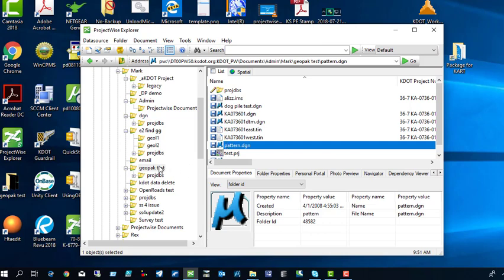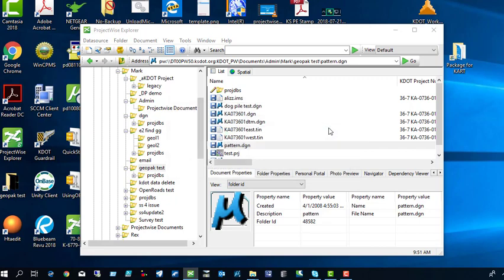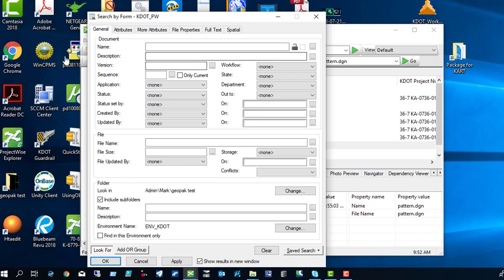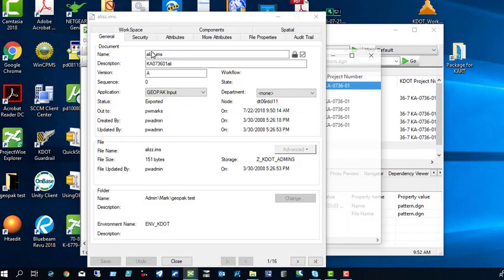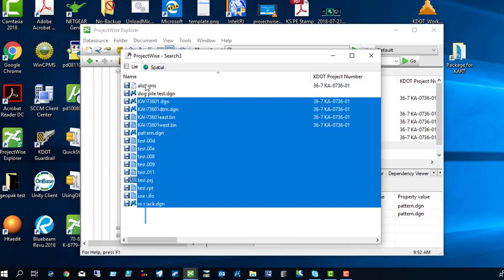The quickest way to go through it and all the subfolders is to just quickly do an advanced search. I'm going to choose the search form. Okay, we've got the search form up. I'm going to switch to general. I'm going to go to the status. I'm going to switch it to exported and hit OK. I've got the show results in a new window checked, so it's going to pop up a new window. And let's get rid of that form. And here's all the files that were in there that I exported. It's a quick way to gather up all the files through the subfolders.